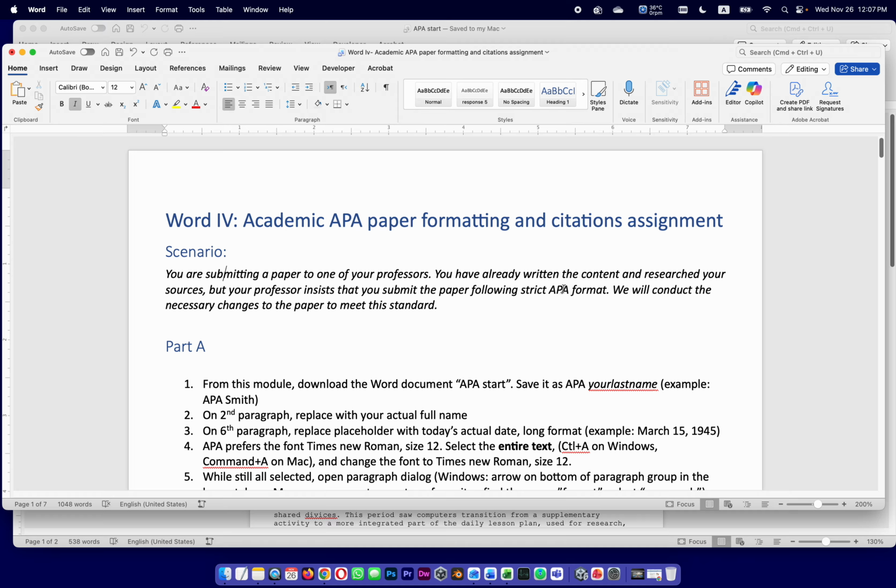There's actually two leading formats, one called MLA and one called APA. It's usually kind of half and half. Some professors prefer one, some professors prefer another. We're picking APA because it's more common here at Broward College, and we will conduct the necessary changes for the paper to meet this standard.